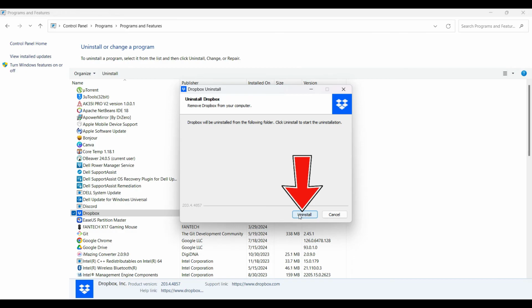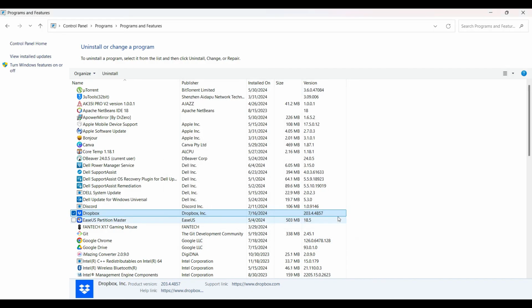And guys, that's about it. That's the only way to remove the Dropbox from your file explorer. That's the gist of it, guys.